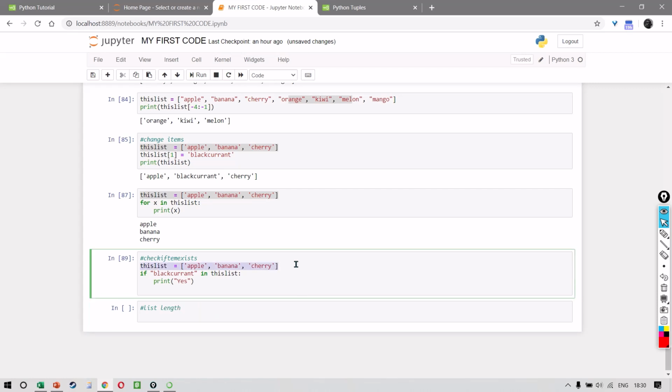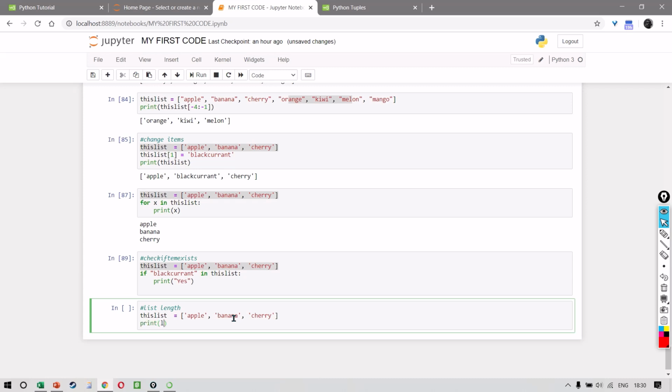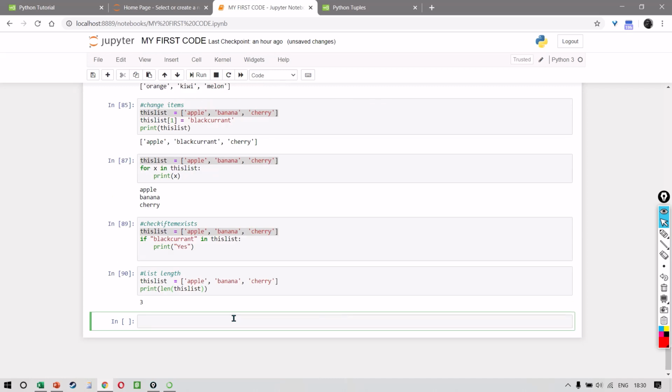Finding the list length is also very simple. We can simply write print length. So it is an inbuilt method, and this will tell us that there are 3 items in our list. Now let's say we want to add another item to our list.